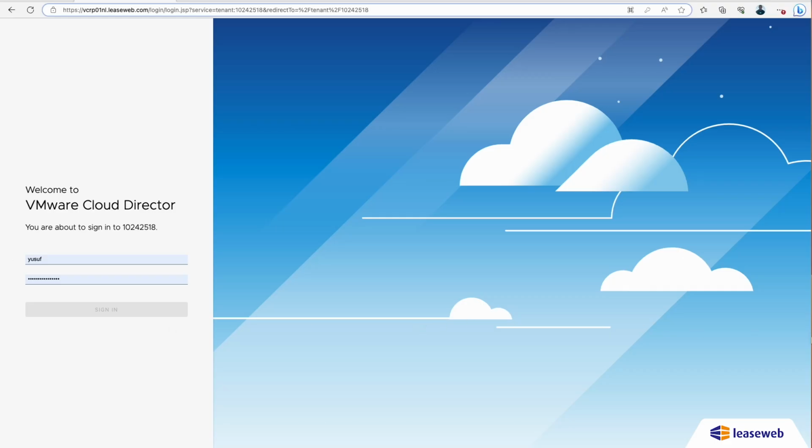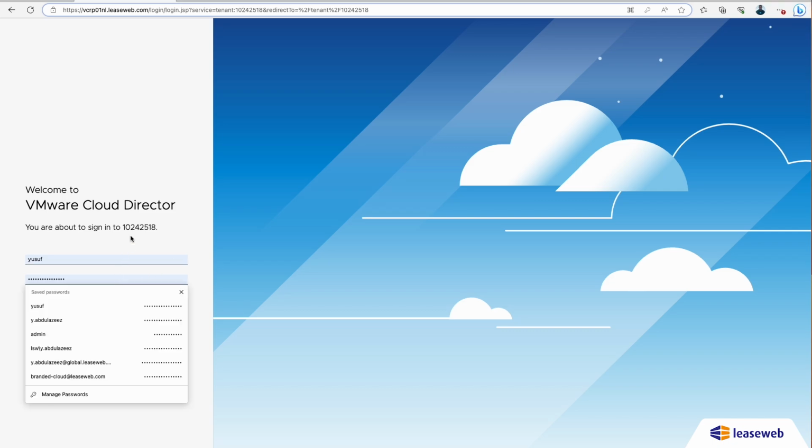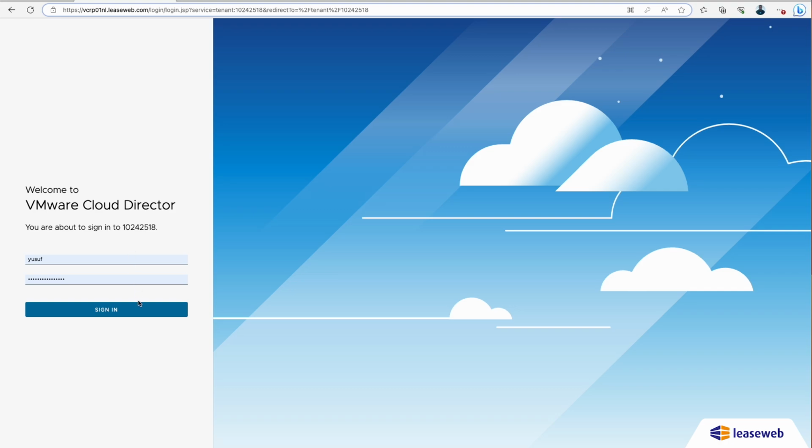Yeah, good morning, everyone. So for today's demo, I'll be showing you what our vCloud Director interface looks like and how to perform typical operations within the vCloud. Usually, once we create a vCloud environment for our customers, login details are sent to the customer, which you could use to log on to the portal.